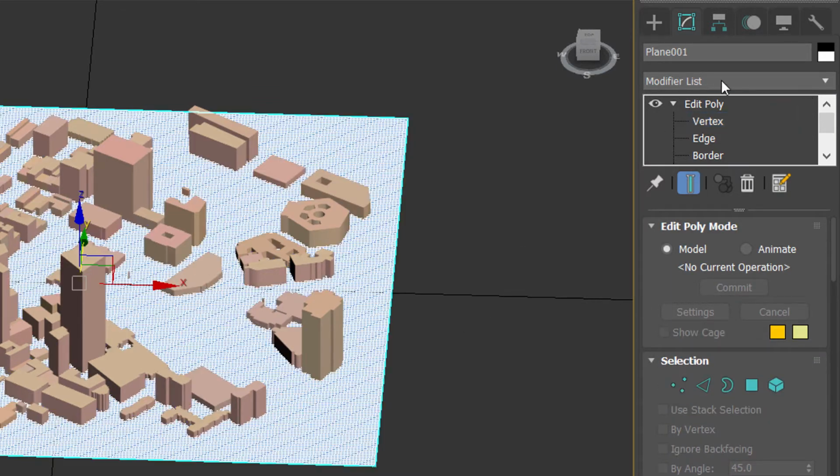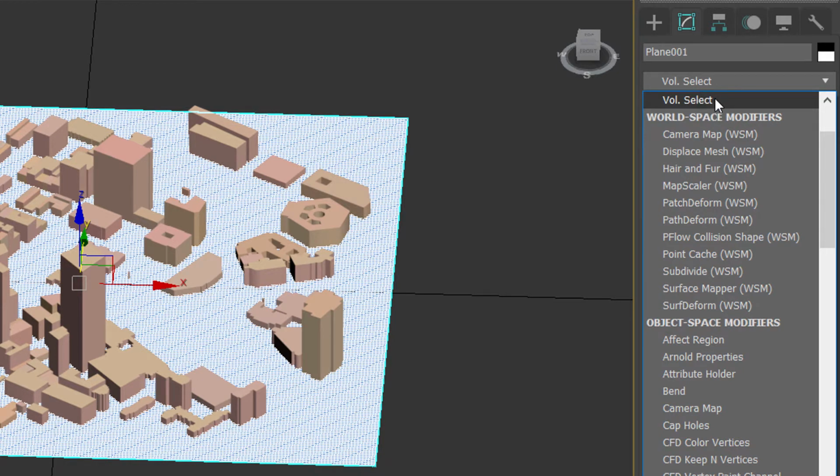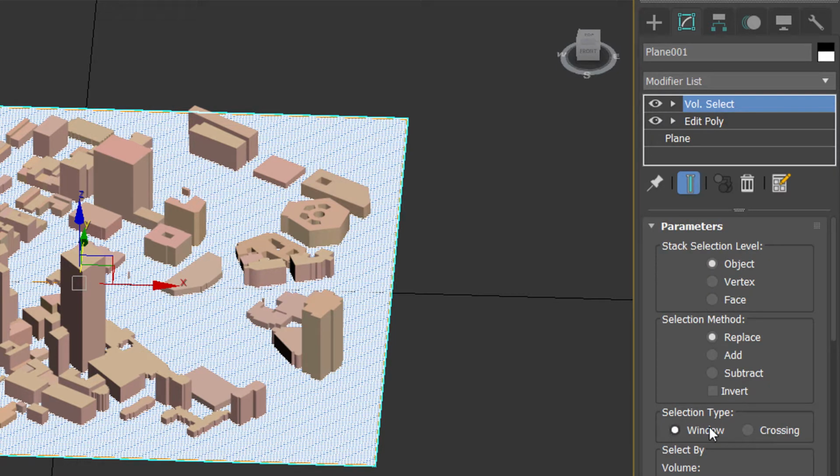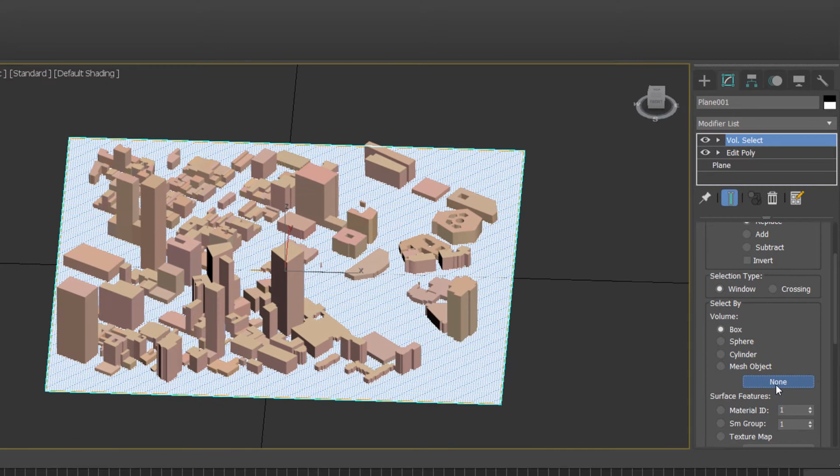Now our next step is to add to this plane a volume select modifier. So we're going to go vol select. And we're going to choose the volume that we're choosing for the morphing of our plane to be first none. And by selecting none, we're then going to click onto the topography that we've now joined. So click none in your volume select options and then click on the topography.